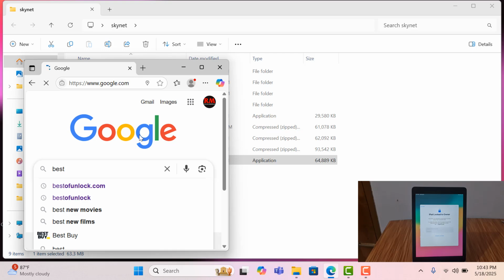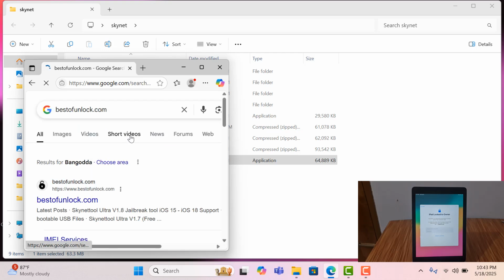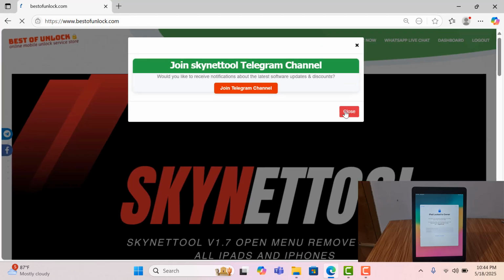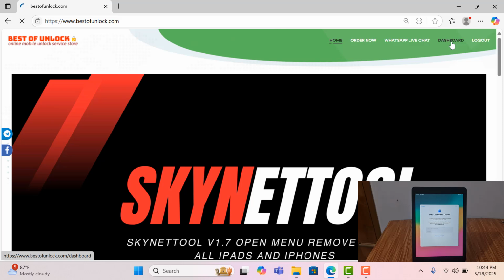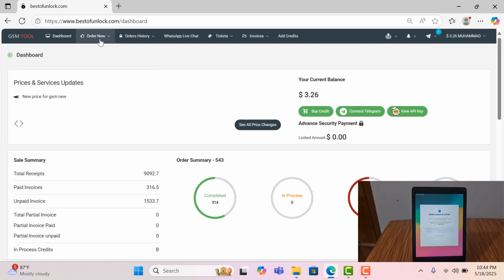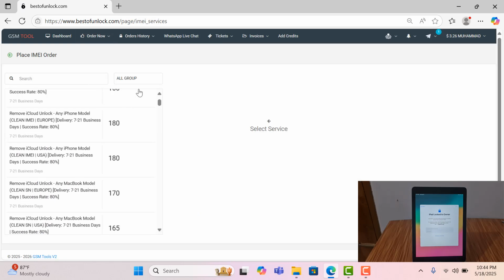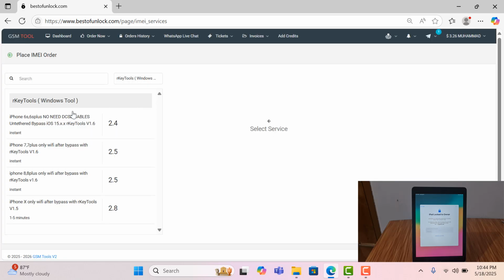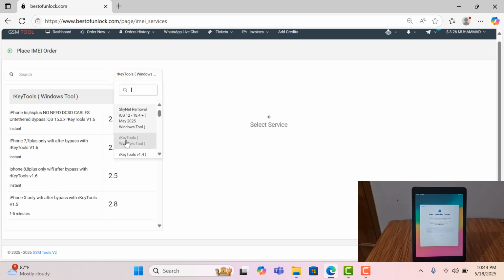Visit bestofunlock.com. After visiting bestofunlock.com, you need to log in to your account and click dashboard. After clicking dashboard, click here, order now, IMEI service. Scroll down, also you can search iKey tools. Okay, so like that, select iKey tools. As you can see, iPhone 7 and this one latest. Click here.